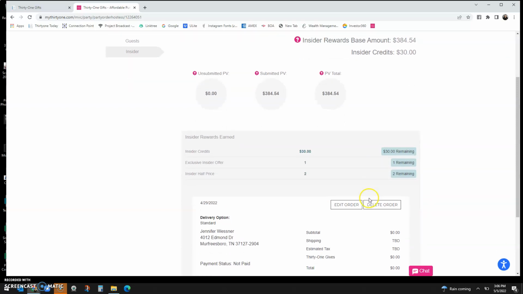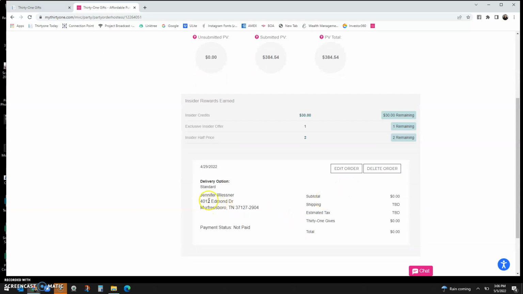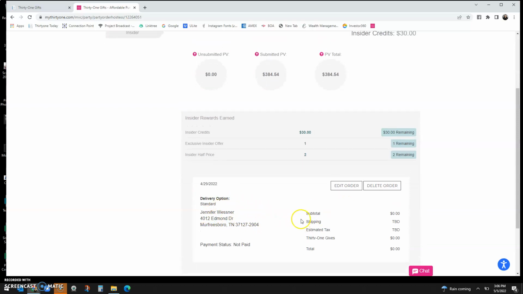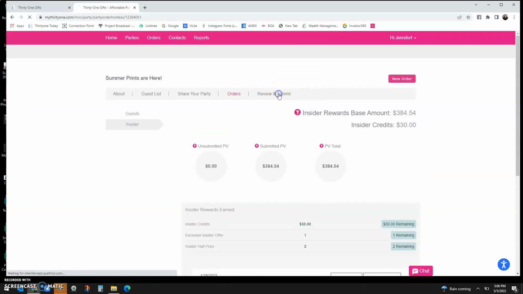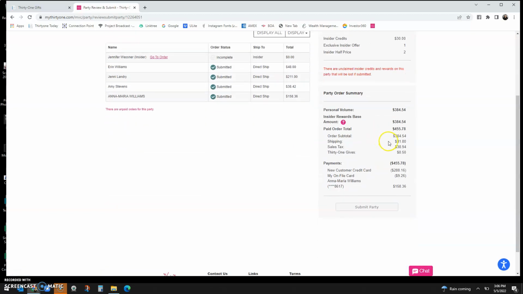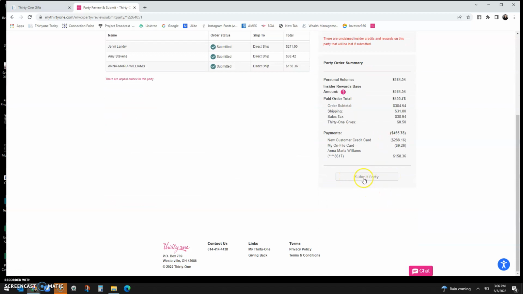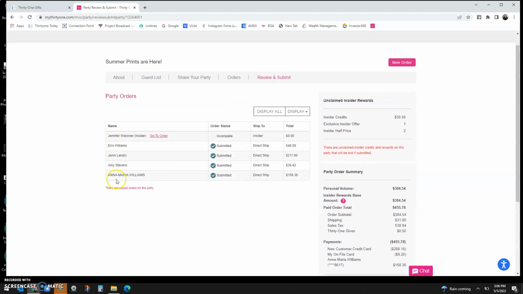Because I am the insider on this particular party, it's already got my name filled in. And so all I would do is edit the order or create the order if you've not done that yet, and put all the things that I want. Once that's done, I would come over to review and submit, and the submit bar is going to be pink, and I would click on that. Okay, so it gives you all the orders, and you can see that this one's incomplete because I have not redeemed my hostess rewards, and it reminds me right here all the rewards that I still have available.